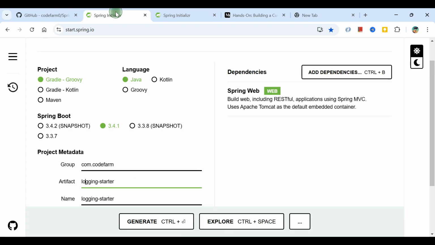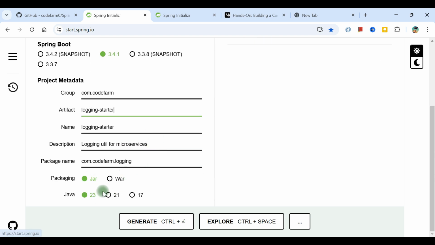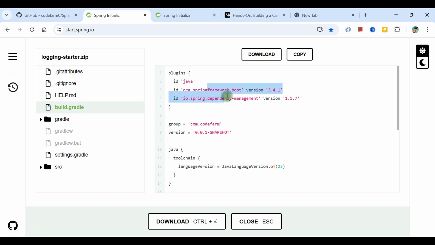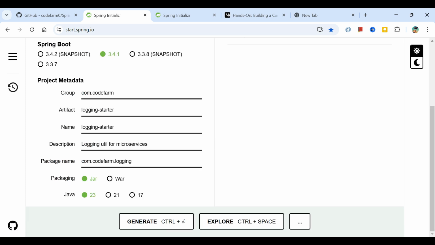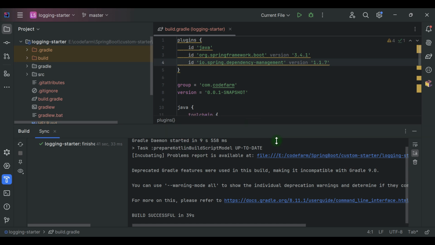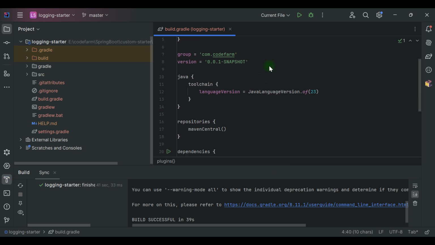So for that, let's go ahead and create this project. This is the logging starter, which I already created, and for this one, only the web dependency is added. And for the Java version, I have picked 23. If I show you by exploring this one, this is what it is going to look like. This I already have open in my project; I took that project and opened it in IntelliJ IDEA. That's it.